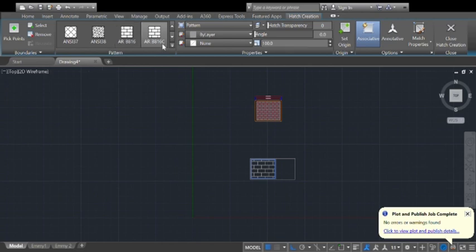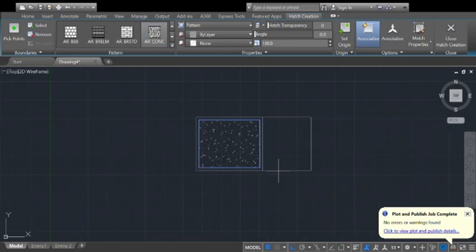So I can change this back to dot like this and just drop it down.